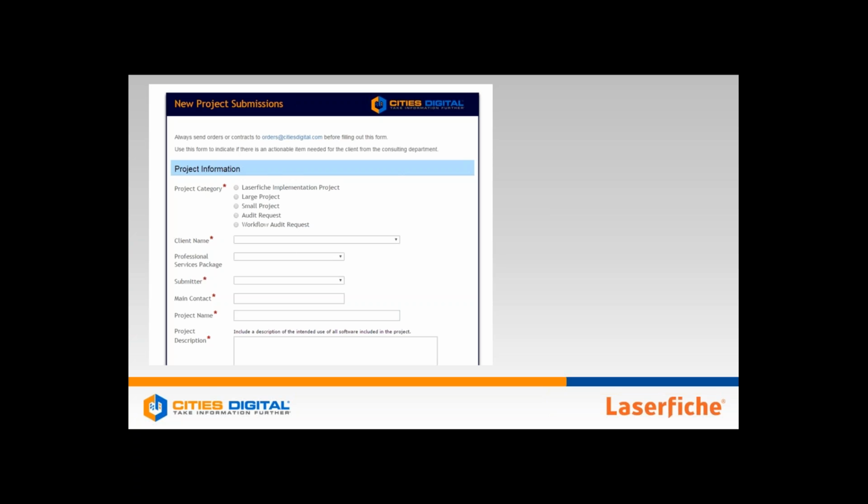If you want to look at the very top, there's a little note that kind of has to do with our process. And as you can see, it says always send orders or contracts to orders@citiesdigital.com before filling out this form. Okay, so that's the thing you always need to do first.